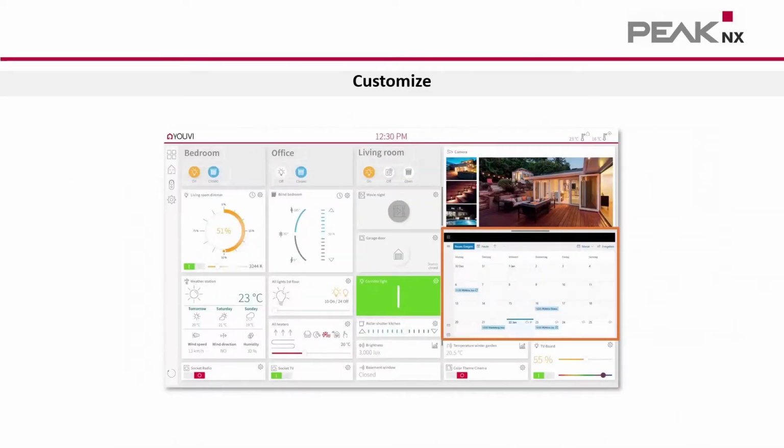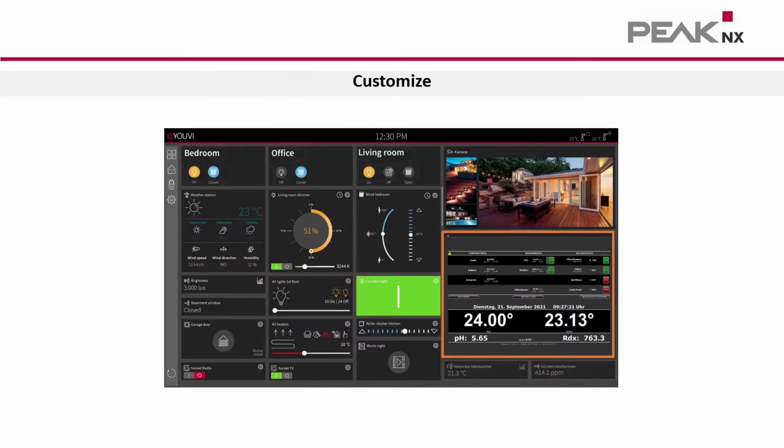Web widgets allow you to pin websites to the dashboard. This enables you to integrate your Outlook calendar into the visualization, so that you are always up to date. You can also integrate various sensors, for example a pool control that can be accessed via IP. Of course, you can also integrate various news pages into the visualization in this way.